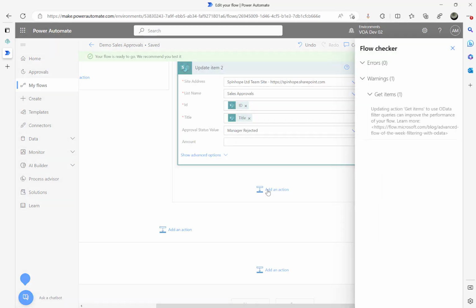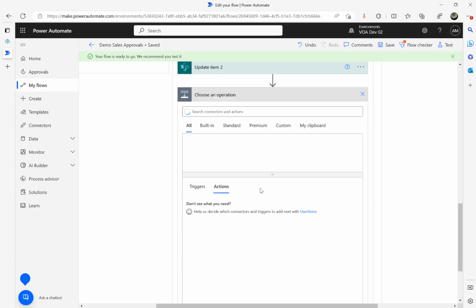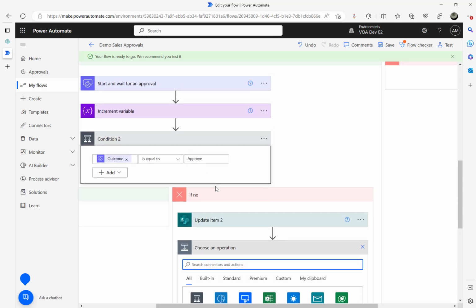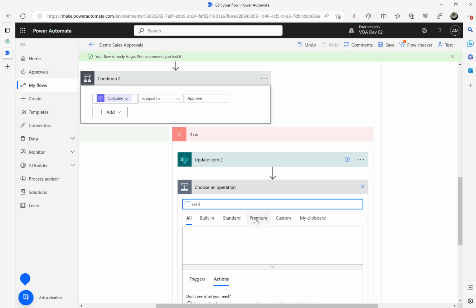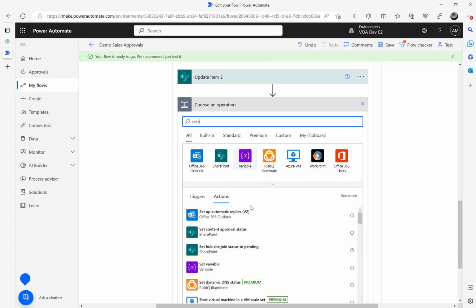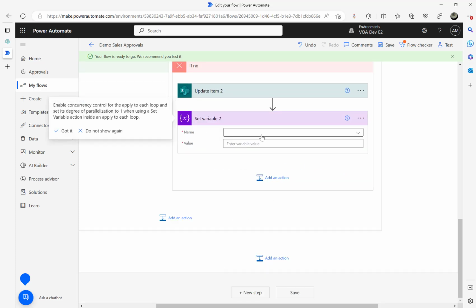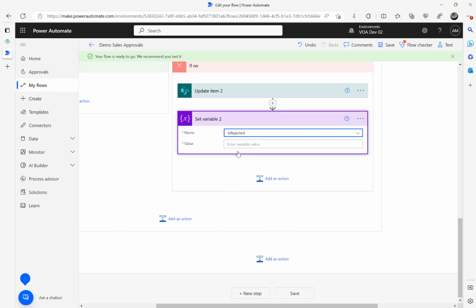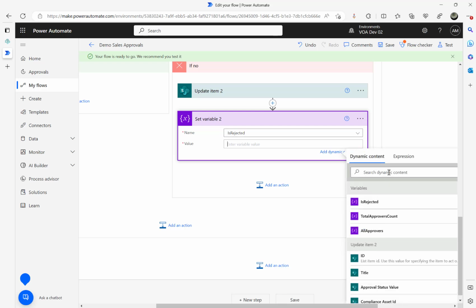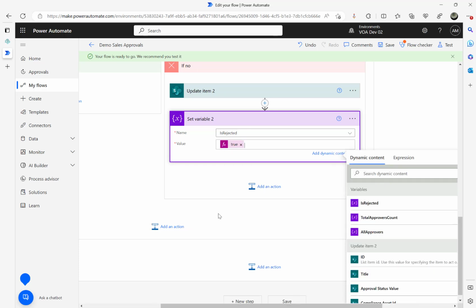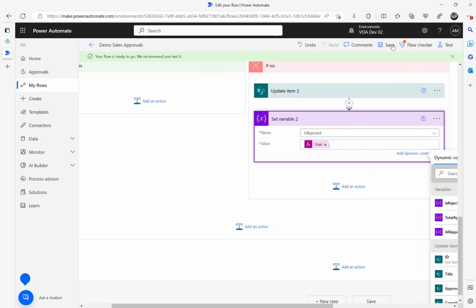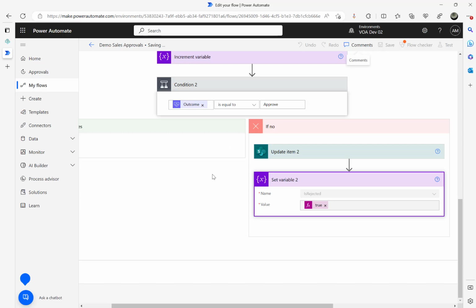Then what I'm going to do here, and this is under the no condition. Remember, this is under the no condition of the if. Yeah. So what I'm going to do here is I'm going to use set variable now and set it to is rejected to true. Here it is. So that means what we did here is, let me save it.